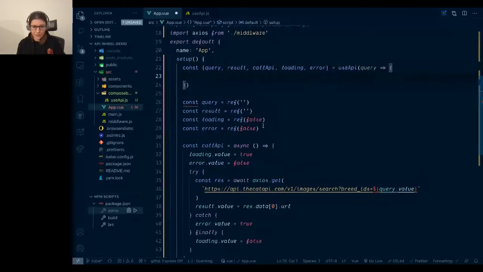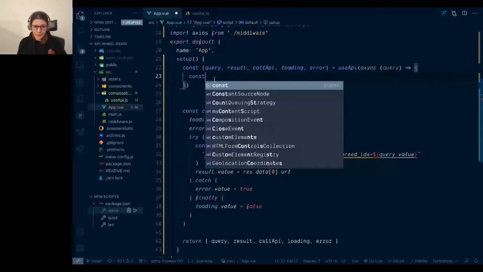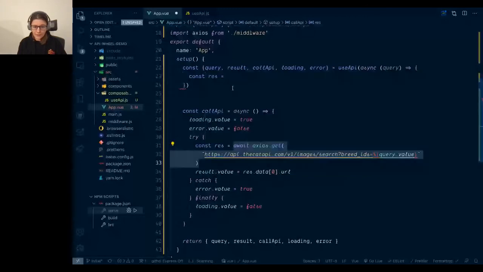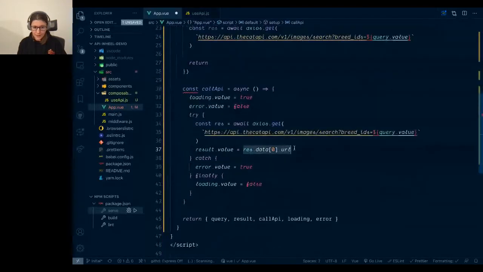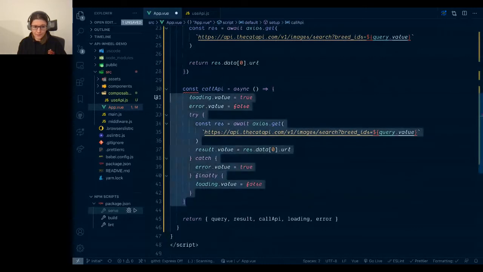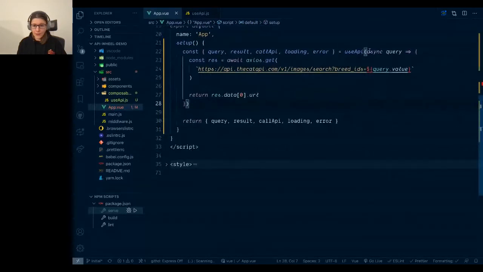This is not relevant anymore. And basically, it will be an async query. So I will have some result again, awaiting the Axios call. And I want to shape the results. So I want to return our res.data[0].url. So this is basically our getResults.